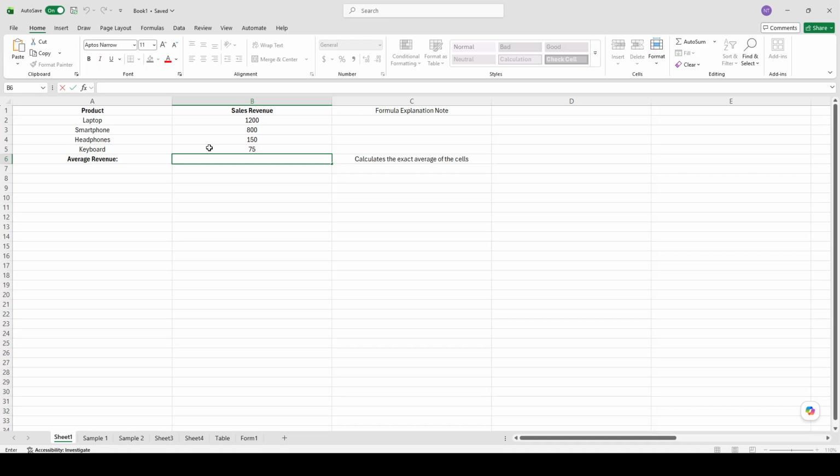Before we calculate the average, it is a good idea to visually confirm that the values you want are in the range B2 through B5. Look at the cells to make sure there are numbers in those spots and not blank entries. If there are blanks or extra text, the average may not behave as you expect, so taking a few seconds to check saves time. Now we will calculate the mean value.